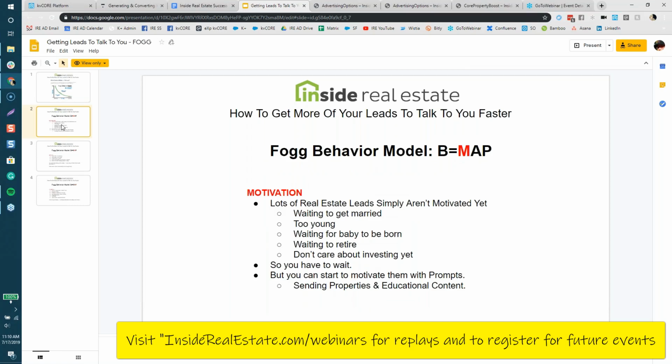So let's look at the motivation and let's apply this formula to what usually happens in real estate. And then from going through these slides, we'll be able to come up with some actionable stuff we can do to flow with this. All right, so motivation, lots of real estate leads simply aren't motivated yet, right? We know this, I know this is obvious, but people are waiting to get married, they're too young, they're waiting for a baby to be born, they have all kinds of reasons. I'm gonna retire in 5 years and then I'll make a move, but I'm on your site searching today because I think Myrtle Beach might be fun, I think Florida might be fun, those kinds of things. Or if you're doing investor stuff, they don't care about investing in a property yet, right? So you have to wait, but the good news is you can start to motivate people with prompts by sending properties and educational content. We'll get more into the prompts in a second.